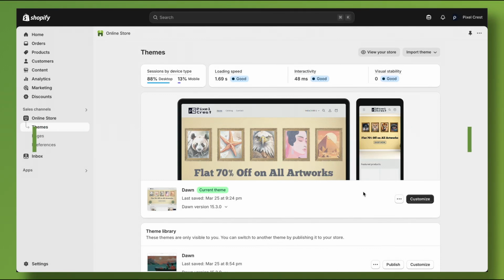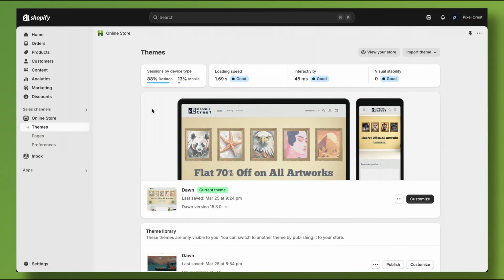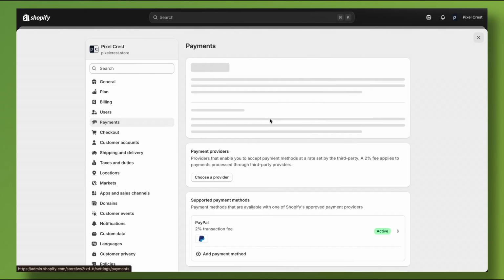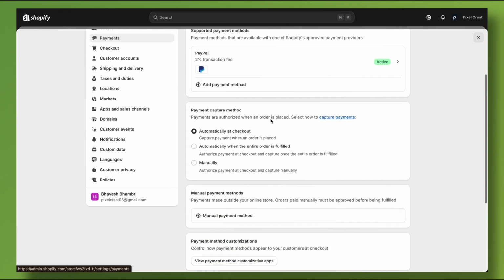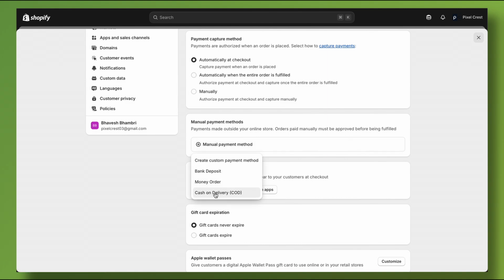In this video, I will be showing you how you can add cash on delivery or COD to your Shopify store. So first you need to come to the Shopify dashboard and from here you can click on the settings button. Once you're here, you can go to the payments option. From here you can scroll down and select manual payments and click on cash on delivery.